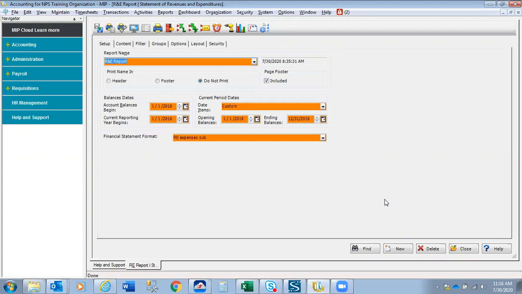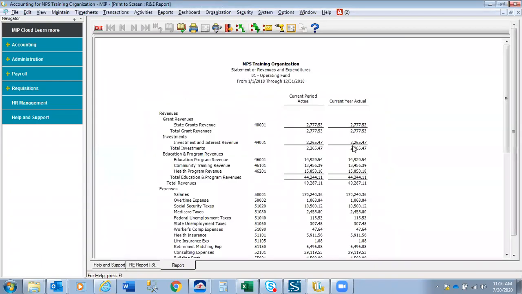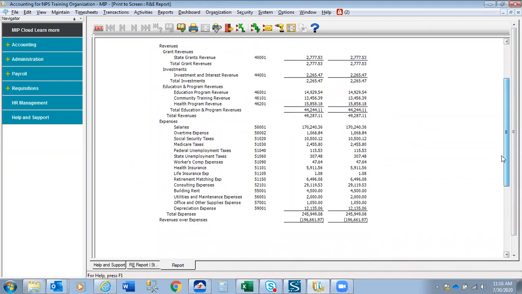Okay. Now, in this instance, let me just go ahead and run this. I'm going to show you here that we're filtering on the general fund, or Fund 1 code. The idea with this revenue and expense report is that the financial statement report is really giving us a bottom line of revenue over under expenses, if you will.